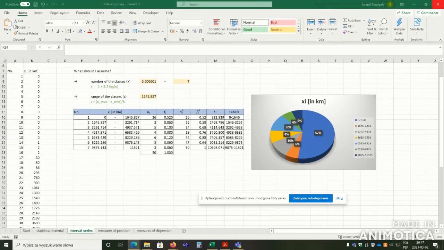Okay, it's all for today, unfortunately. Thanks for watching the movie. Soon I will try to prepare another lesson about measures of position and dispersion in an Excel spreadsheet.